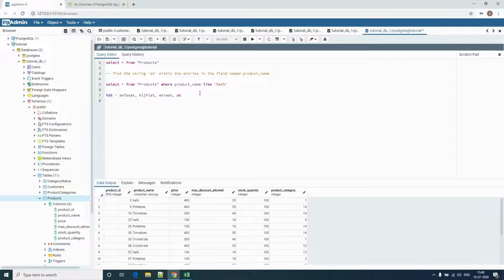Similarly, if I do 80 in the end, or 80 followed by a percentage, then any string that is like this, which starts with 80, or like this, or even a string like this, it will pick up. What it says is that any word that begins with 80 and is followed by any string would qualify for this particular condition.